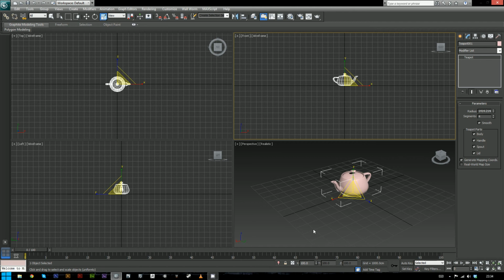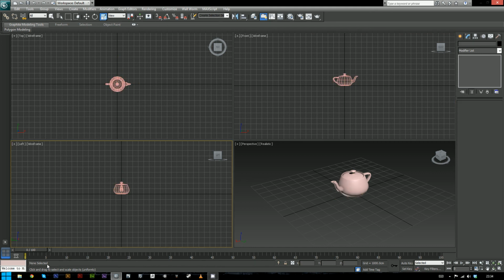The last part of the user interface is this lower interface. This lower interface is mainly used for animation. You can see the timeline with a scrubber at the bottom, and your auto key buttons and your set key buttons. You also have these output boxes which output certain information, like you can see I have nothing selected and I have a box selected here.